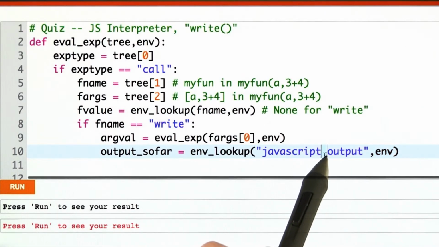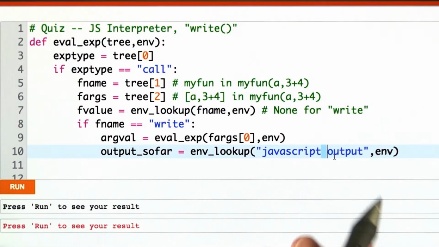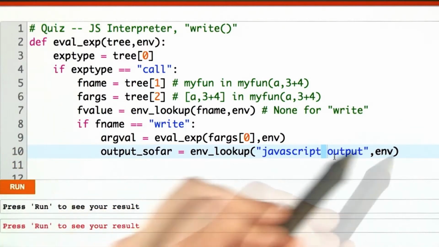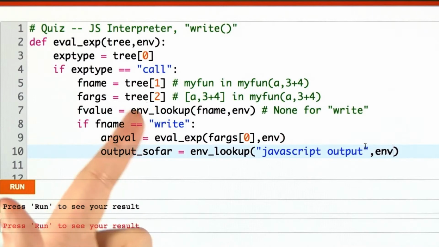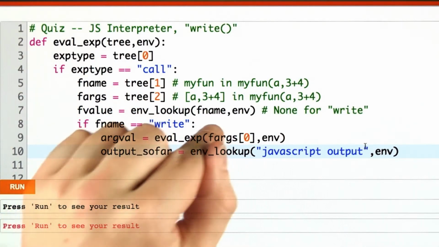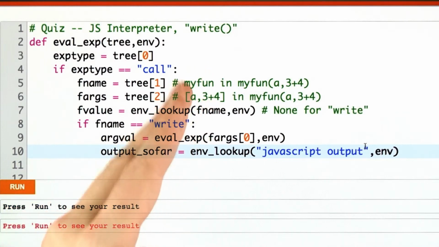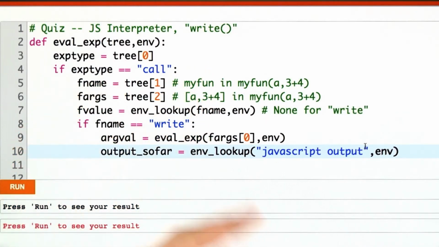Because we've specially picked a variable name with a space in it, no one else can possibly make this variable. So even if I'm not in the global environment, I won't have it. My hotel room won't have it. My house won't have it. Eventually I'll get back to the global environment, which we know has it because we were careful to put it in explicitly, starting as the empty string last time.